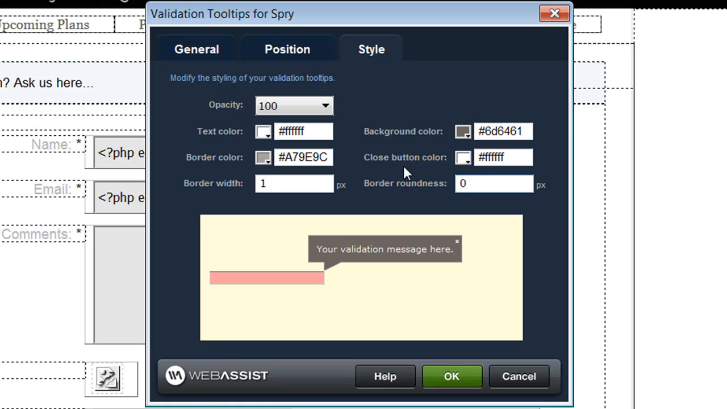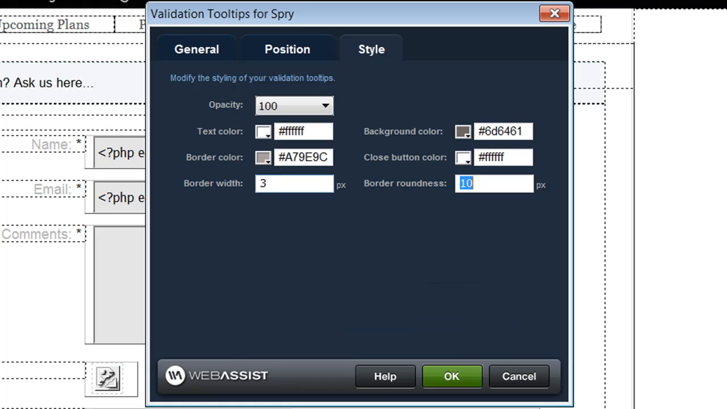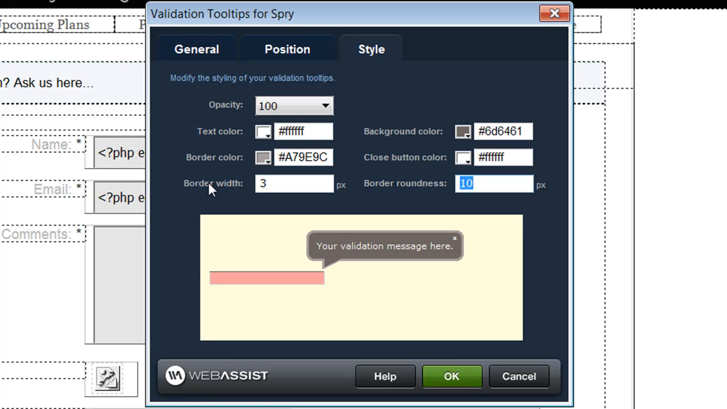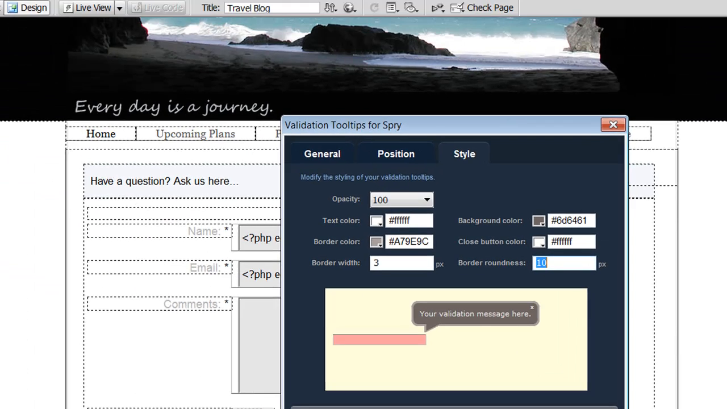So the first change I want to make is I want to increase the border roundedness from 0 to 10. With that change, you can now see that my tooltip has a rounded effect. Next, I'm going to change the border width from 1 to 3. So now that I've customized the look and feel to be what I'd like, all I need to do now is click OK, and the error messages are instantly going to be updated on my form.